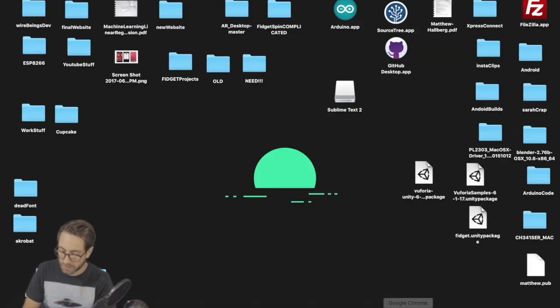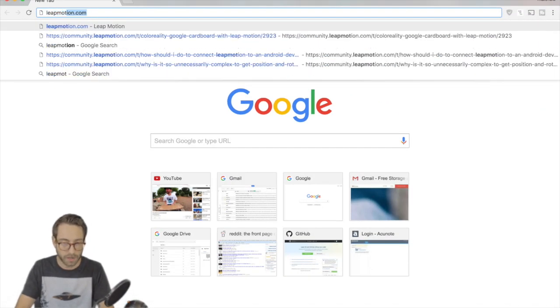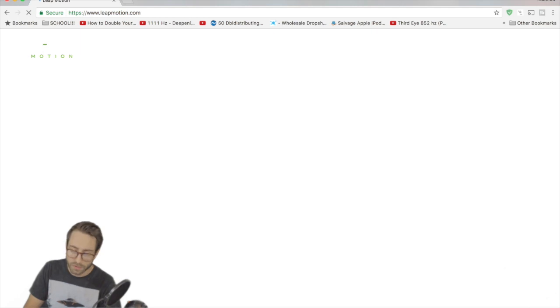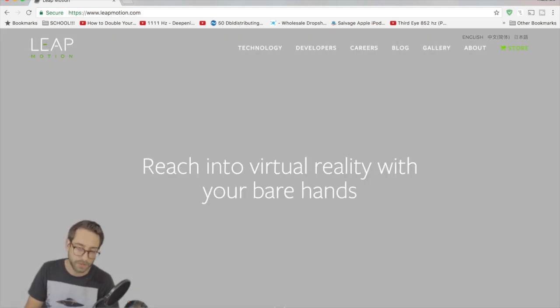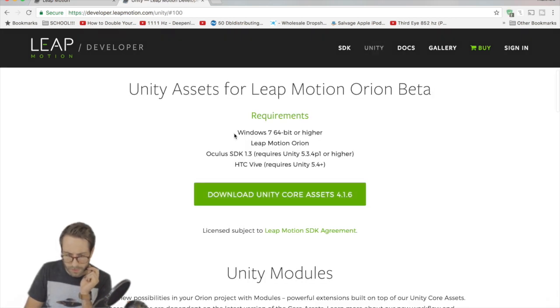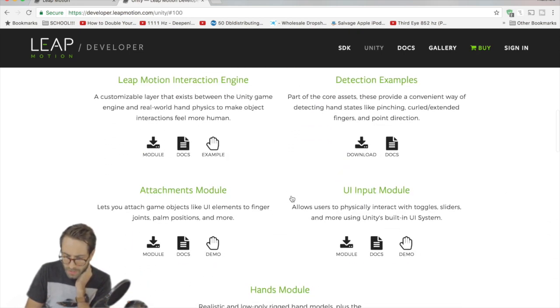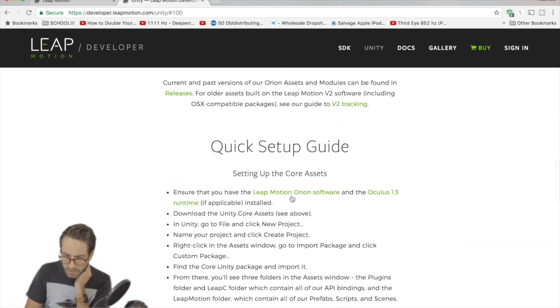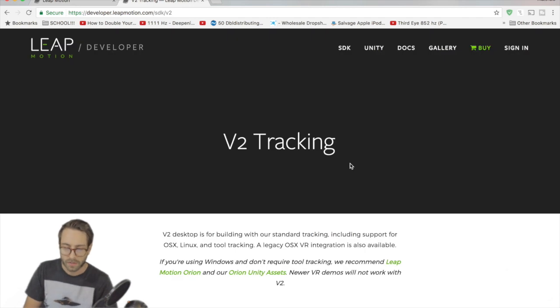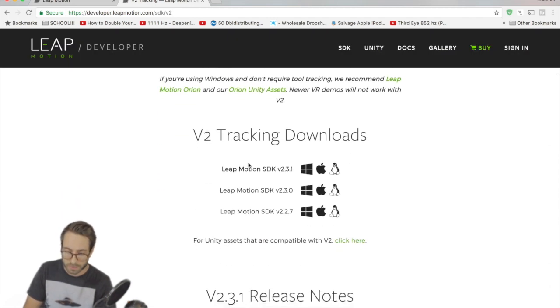First things first, let's go to leapmotion.com. We're going to need to download the Unity core assets, and we need to download the Leap Motion SDK. Go to Developers, and then Unity. So like I was saying before, the main SDK looks like Windows only, Leap Motion Orion. But we want to go down here to V2 tracking. Click on this, and here's where you get the SDK. You can download this for, like I said, Windows or Mac. Doesn't matter, but download this right here.